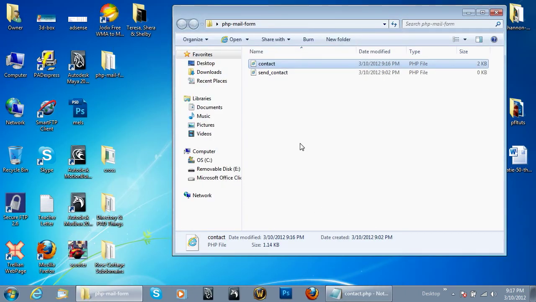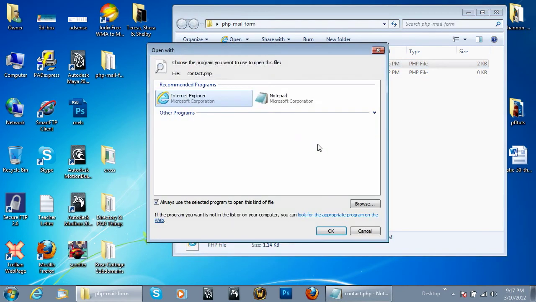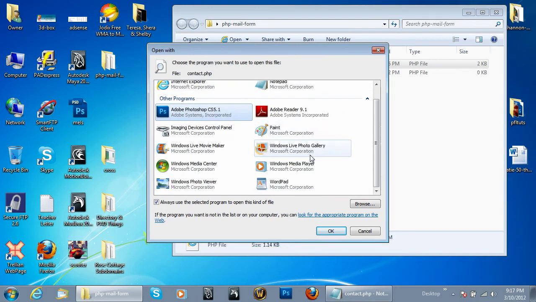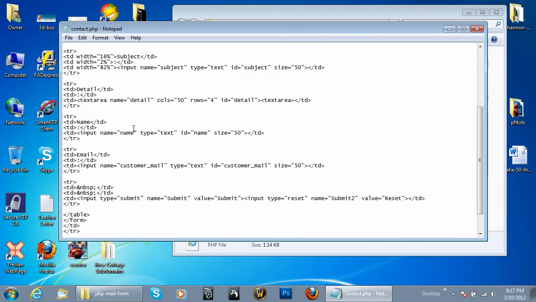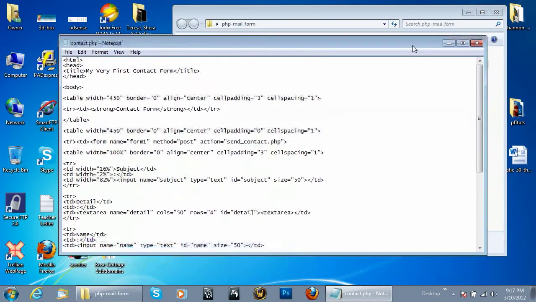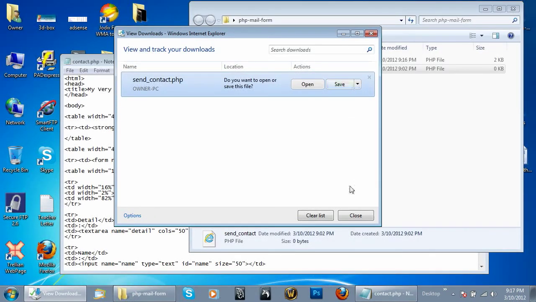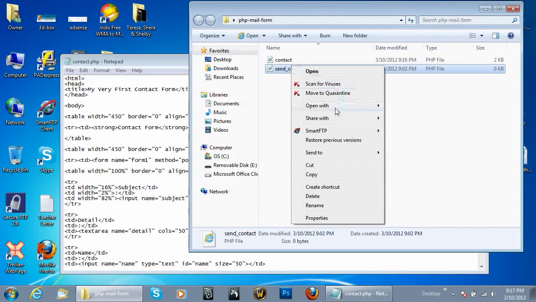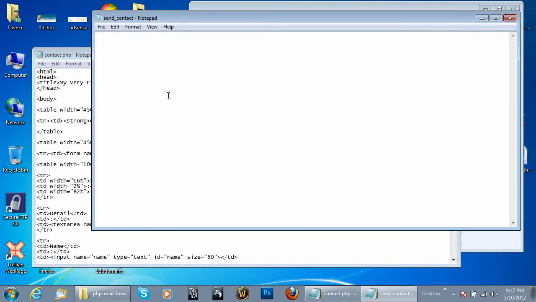And the reason it's not wanting to open is because it is a PHP file, and it can't display that, unfortunately. But as long as you followed all of what we typed in, it should work perfectly fine. Just upload it to your server, and then you'll be able to actually view it. So that's the actual contact page. Now let's go ahead and go to our send contact file, and I'm going to open this with Notepad. And I have this file open here in the back because I'm going to need it.